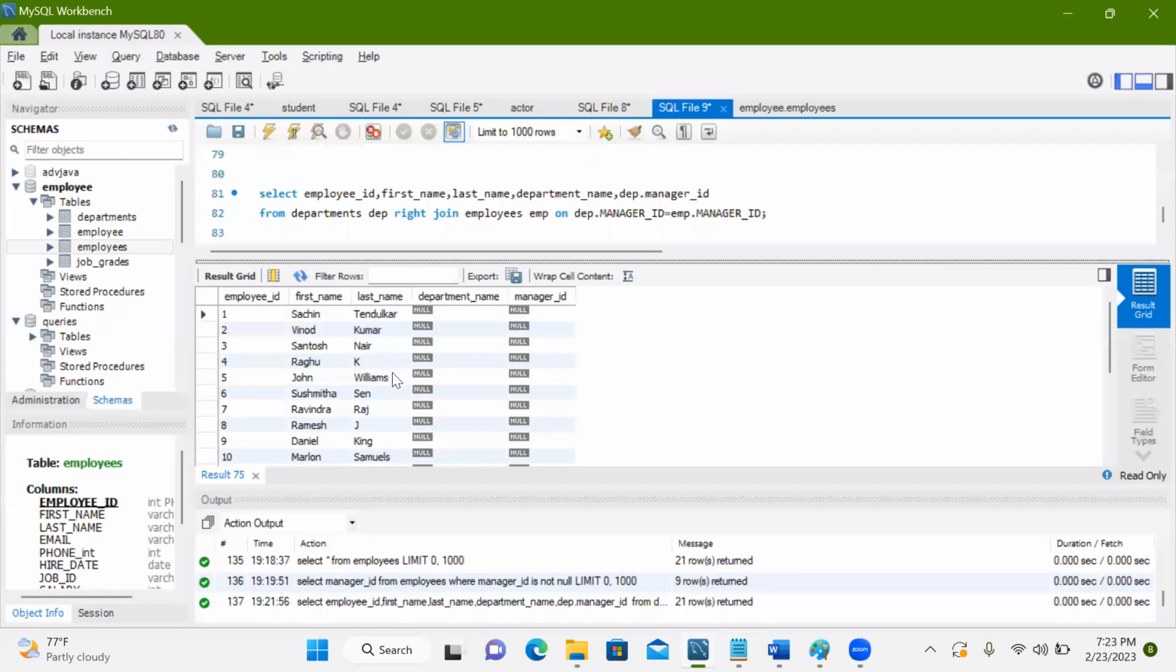Ma'am, we are comparing with manager ID from both the tables. Yes. So it's giving the common data from manager ID and all the rest of the data from the right side table. But there is no common manager ID between these two tables, that's why it's not showing any data here. Or else shall we give department ID here?